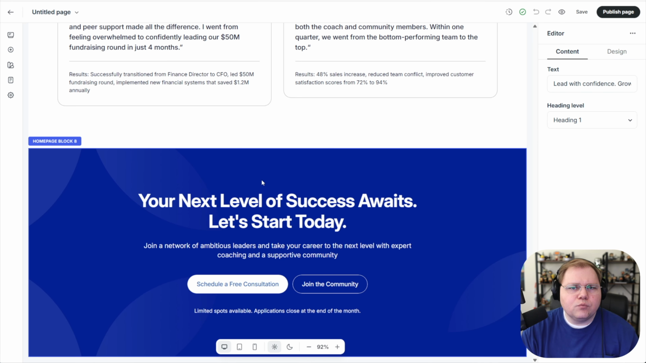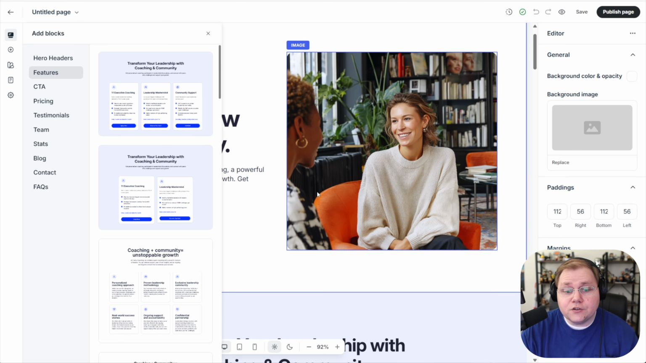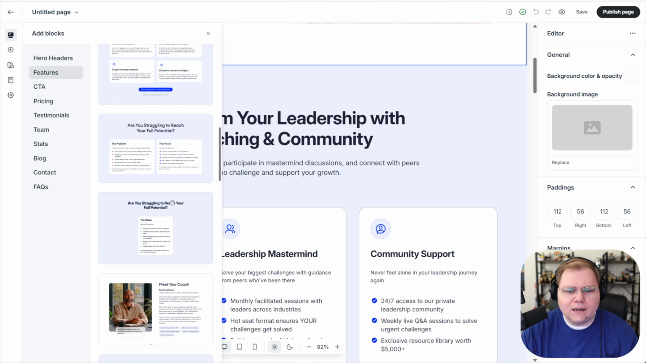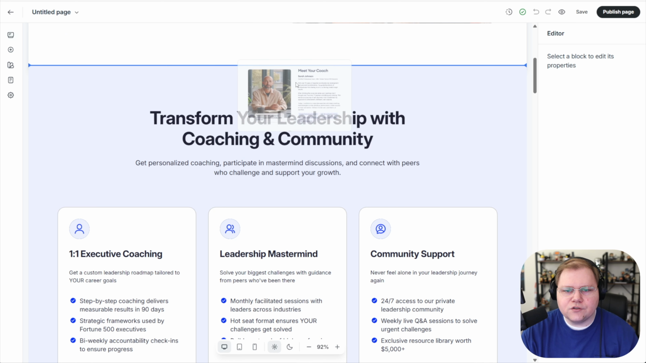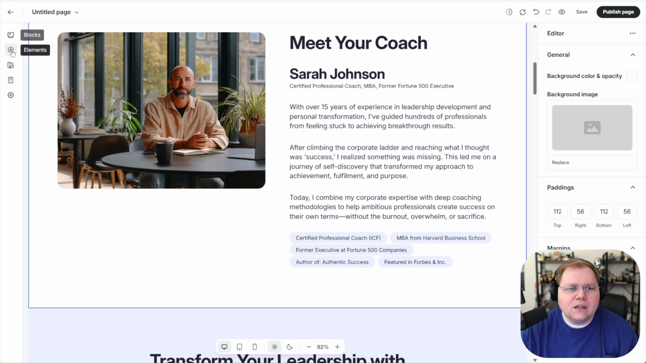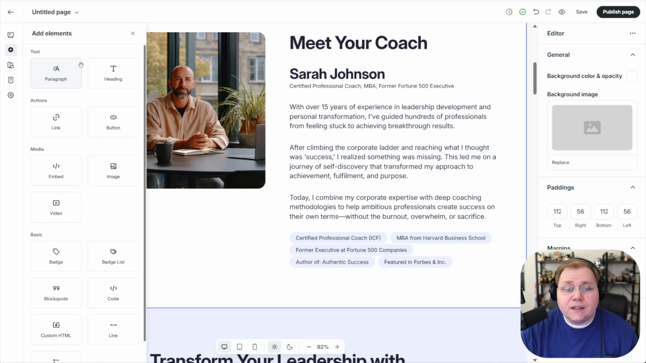On the left-hand side, we've got blocks. And if I expand this out, this would be like your pre-made templates. So if you want a different hero section or maybe a featured section. So let's say I wanted to bring in something more like, let's just choose this one right here. I'll just drag and drop it in. And there it is. Kind of loads in pretty quickly. I can open up the elements section. And this is where I would drag and drop an individual element.